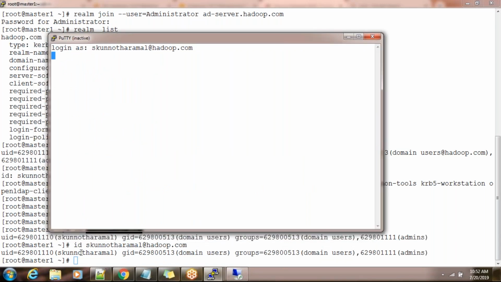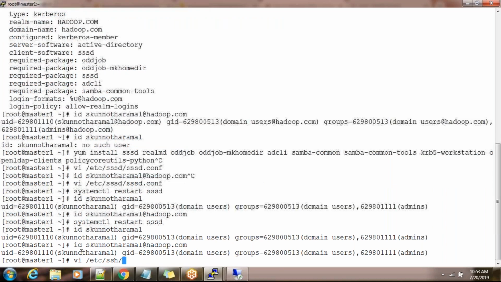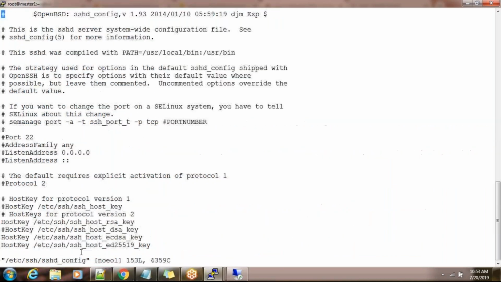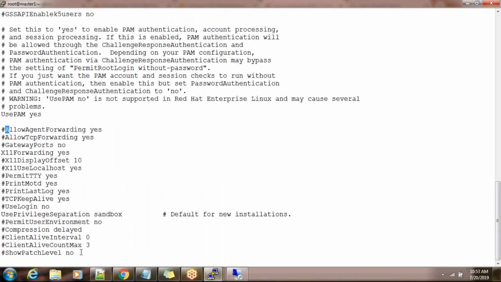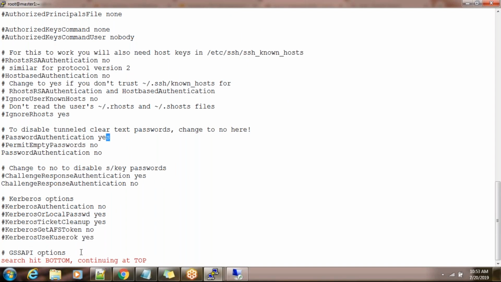The reason is in the SSHD configuration, password based authentication is disabled. In etc sshd_config, I think there is some yellow password option. Yeah, disable text password. Yeah.